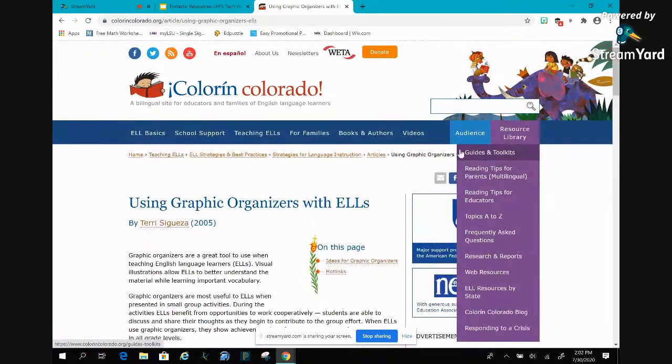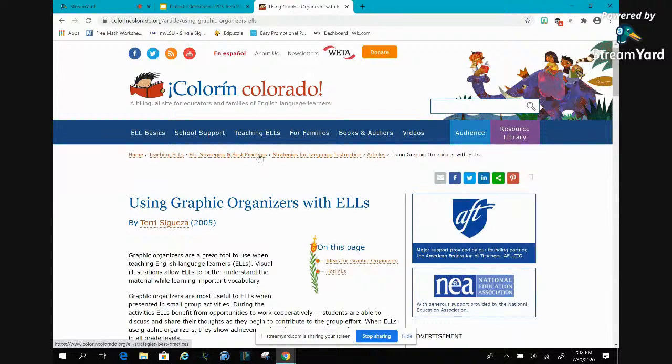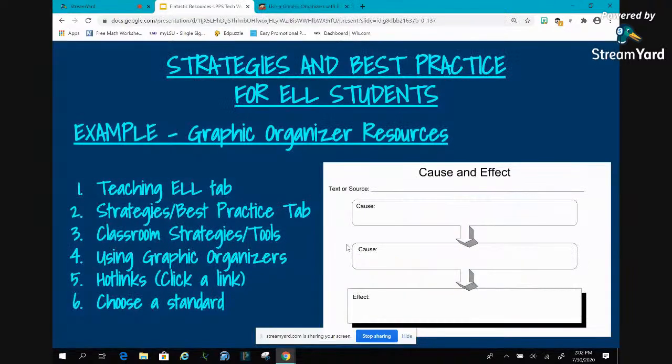I know someone asked if this can only be translated in Spanish. I believe so, because right here at the top it says en español. So I am pretty sure that it can only be translated to Spanish. But it has a ton of resources for students and parents. So this is a really good one to check out if you have ELL students.